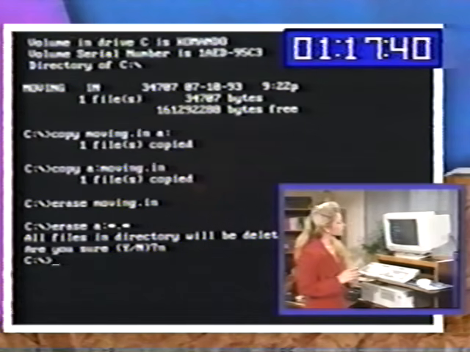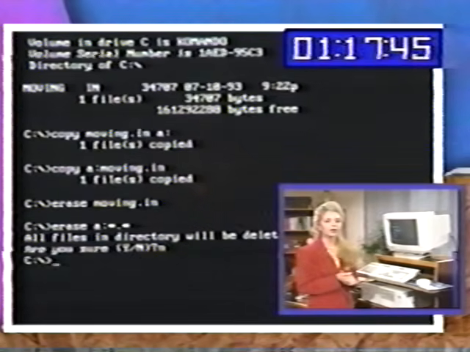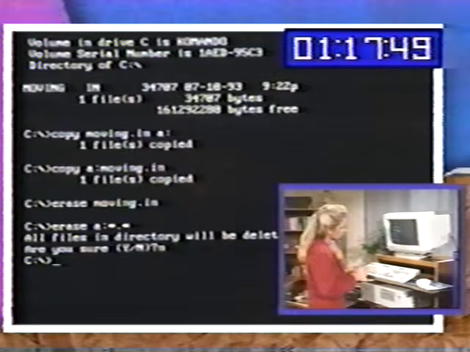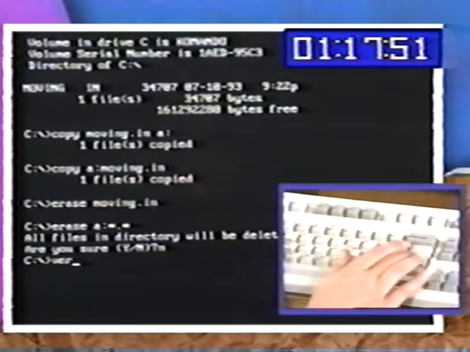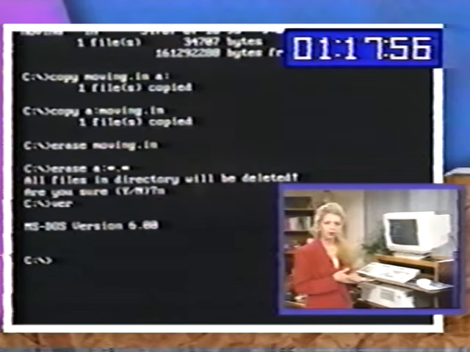Now if you erase a file in DOS versions 5 and 6, there's a special command to bring it back. If you want to see what version of DOS you have on your computer, type in VER, press enter, and it tells me I'm using MS-DOS version 6.0.